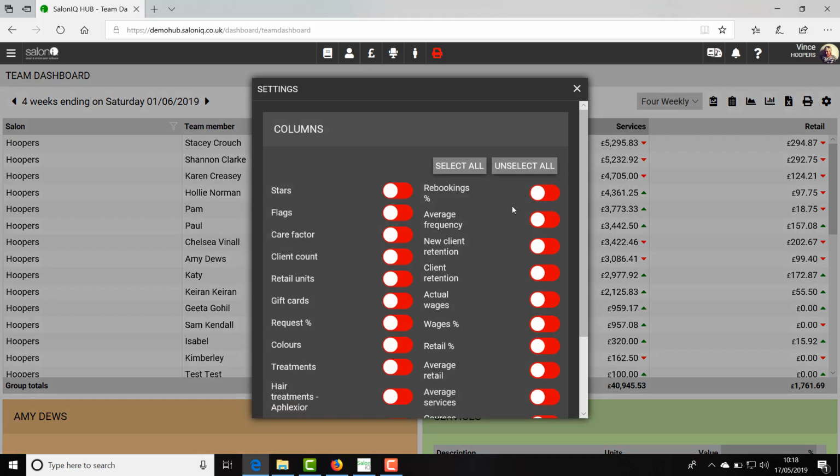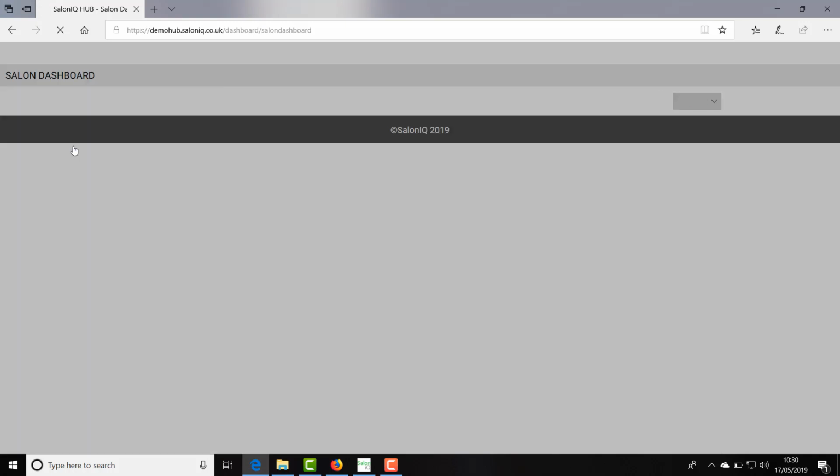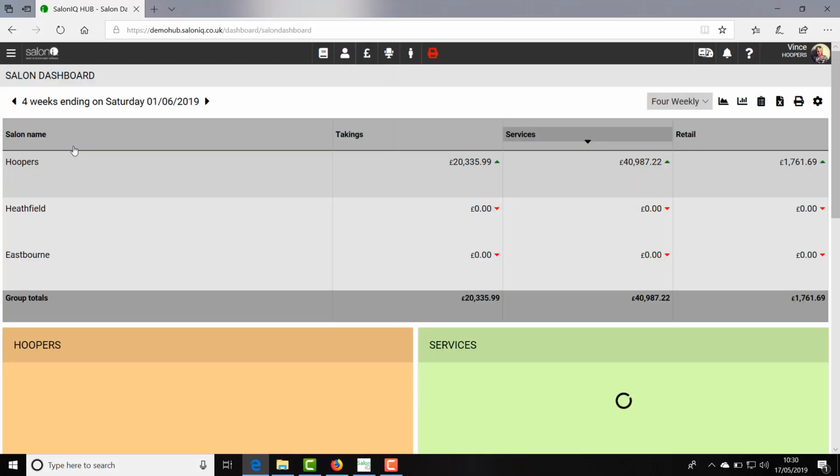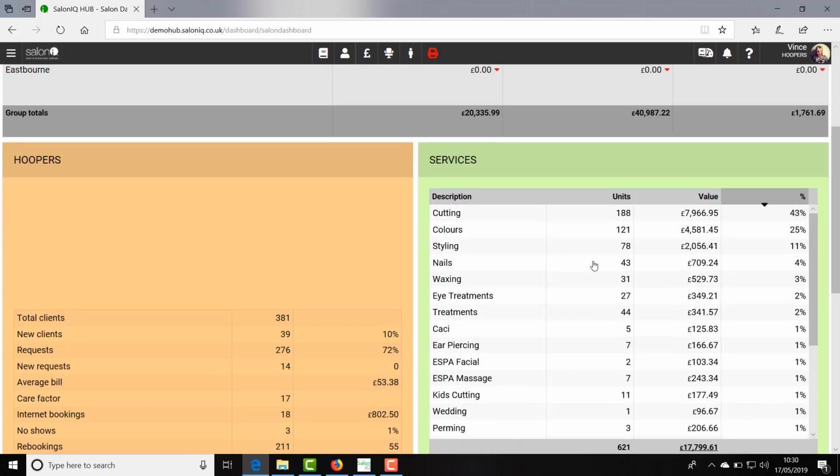So I'm back at the main menu now, and this time I'm going to check the salon dashboard. The main difference between the two dashboards is that the salon dashboard overviews the whole salon rather than the individual team members on the team dashboard. So here we go, we're just going to focus on the Hoopers site, and this is again a 4-week dashboard. This is looking at all of the appointments up until the 1st of June.